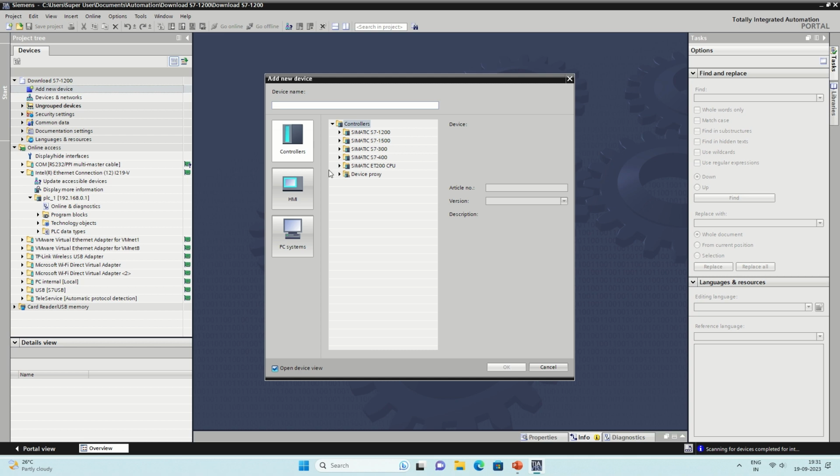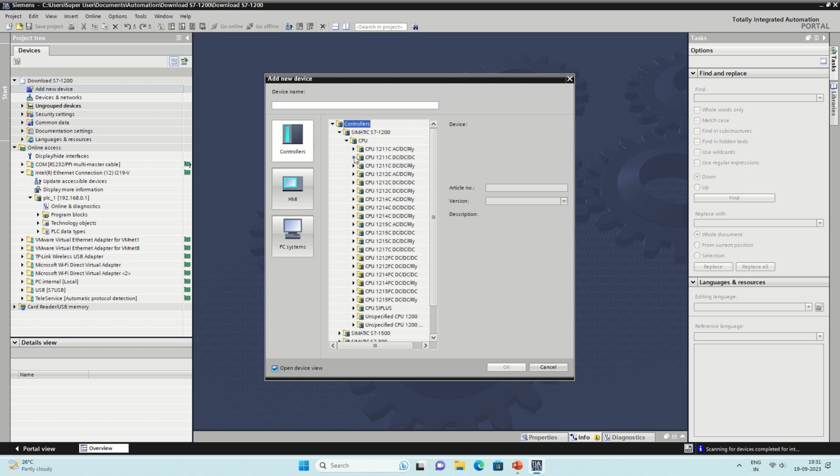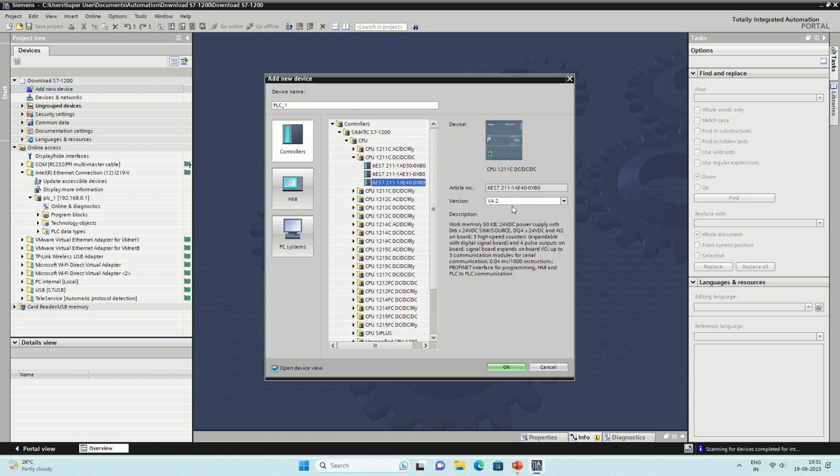Now, configure the communication settings. Go to Devices and Networks and add your PLC to the project. Ensure that the settings match your PLC's IP address or connection type.